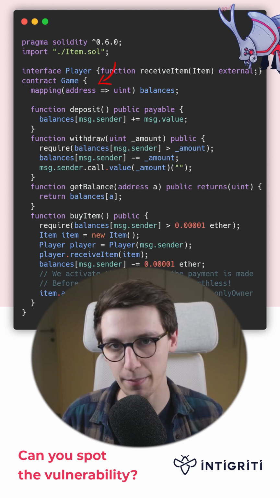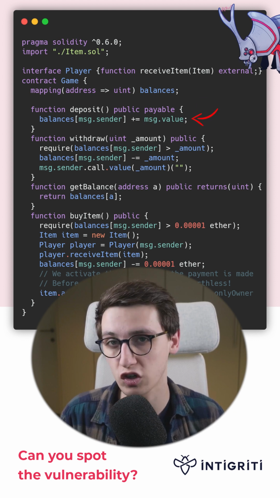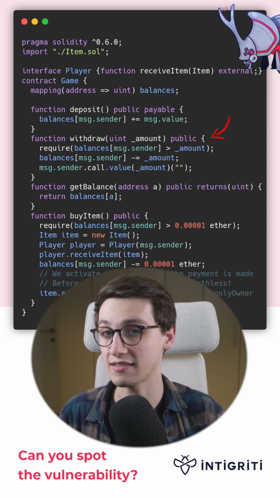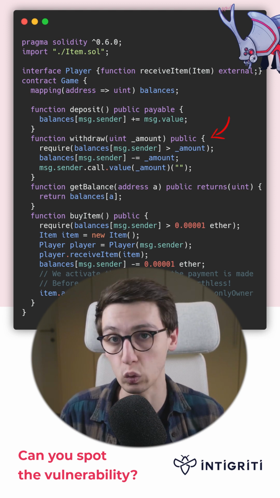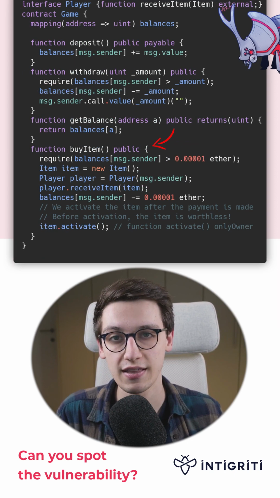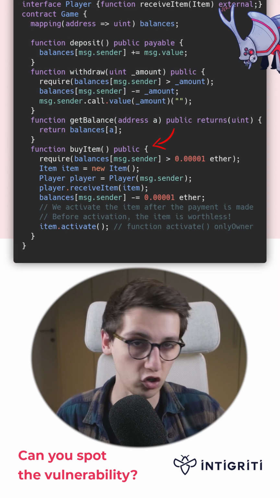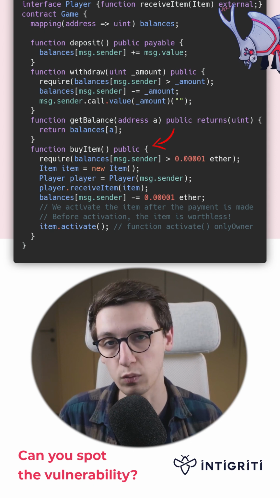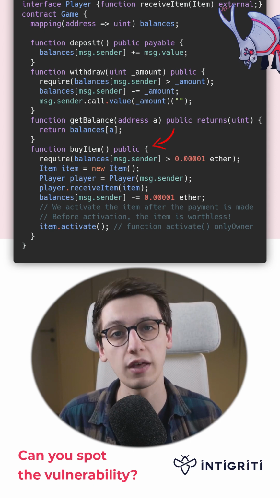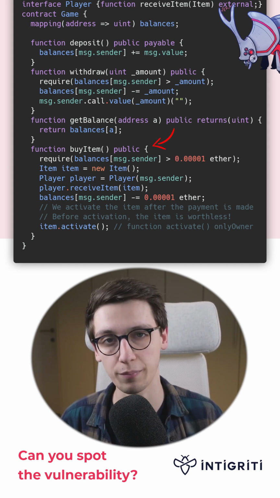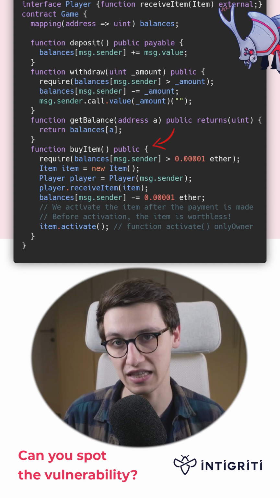The game has a mapping of balances, a deposit function where somebody can deposit funds into the game contract. It has a withdraw function that allows you to withdraw funds, as long as you have the funds in your balance, of course. There is also a buy item function, and this function requires you to have some funds, and then it will create an item and call a function on the contract buying an item. The funds are then removed from the account and the item is activated.